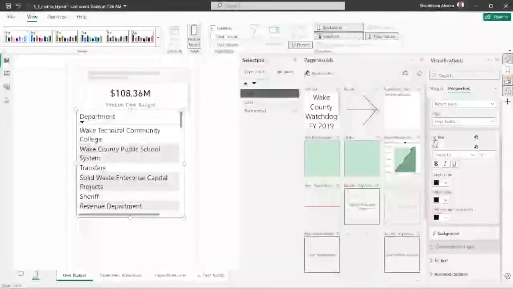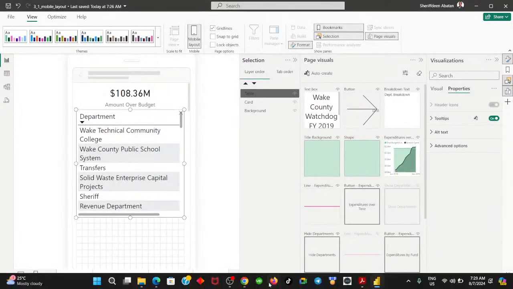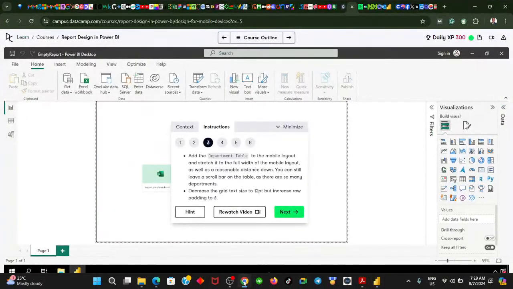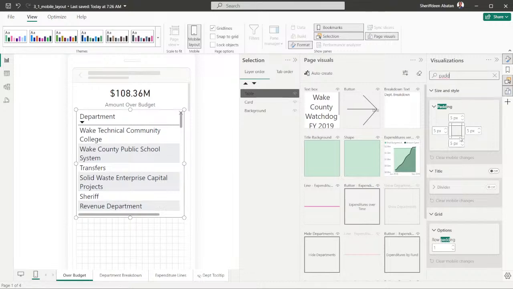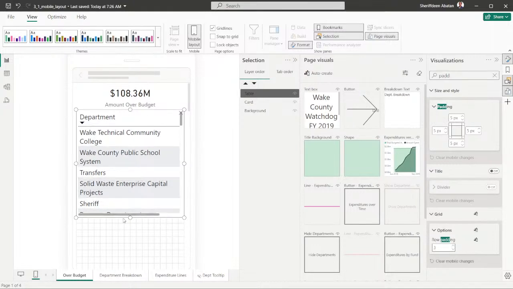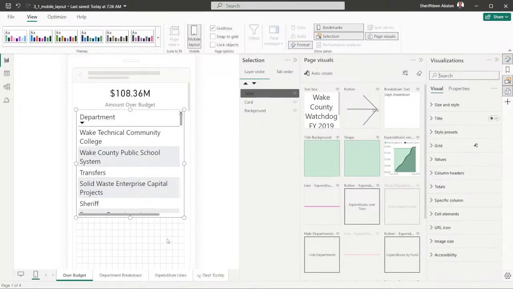Then we have to do the grids. Increase row padding to 3. What is the row padding? Let's look for padding here. Okay, the row padding. This is the column padding. Row padding, see the row padding option here. So I'll just follow this row padding. Let's increase this to 3. Okay, I think that's better there. Oh, that's cool then.